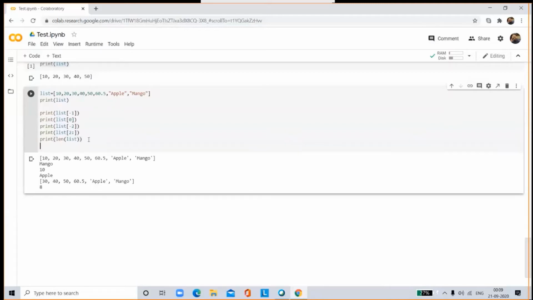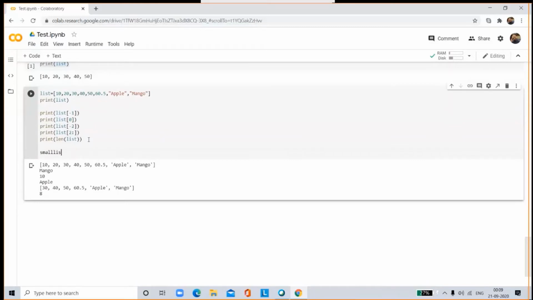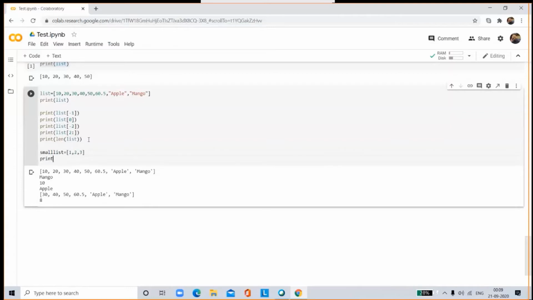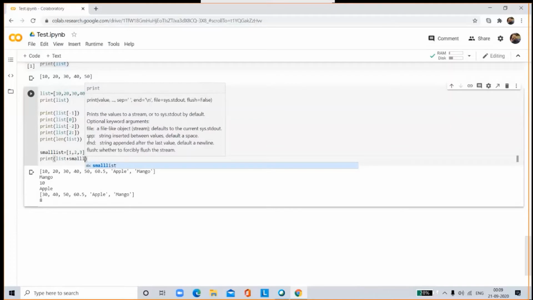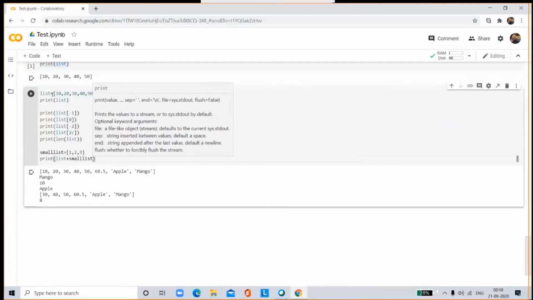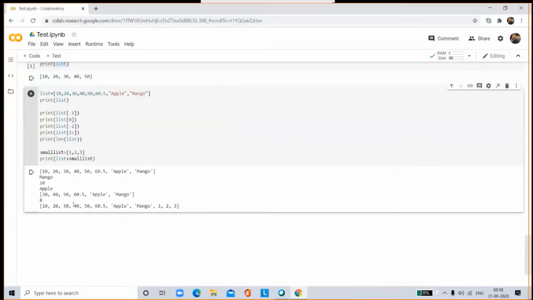Consider another list, small list. Small list is equal to 1, 2, 3. Suppose print list plus small list. What will happen? Check. We have list 10, 20, 30, 40, etc. up to mango, and small list is 1, 2, 3. When list plus small list is displayed, the full elements in the list and small list will be displayed.